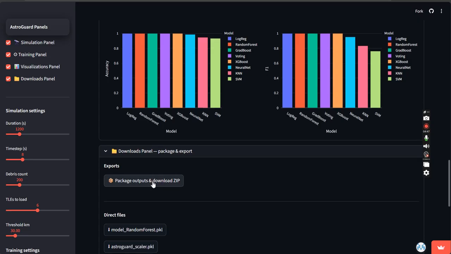This prototype demonstrates a complete, technically feasible approach to automated orbital safety using simulation and AI. So thank you. That's it for the presentation.